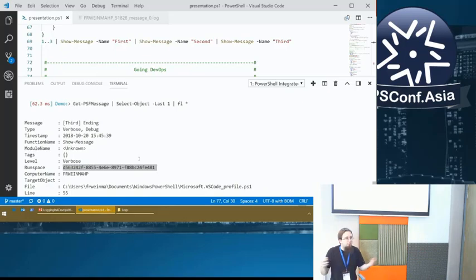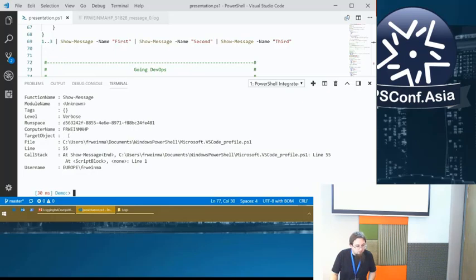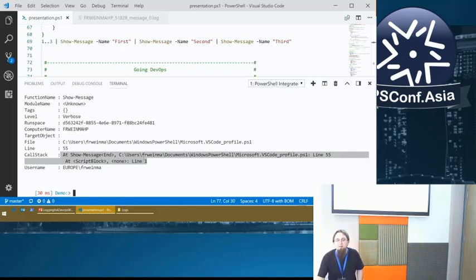You can just start a runspace job and search for what messages that specific runspace offered. Computer name, target object if you specified any, the file that actually executed it, the line it was run in, and this is one thing I really miss from default information, the call stack at the time it was written.